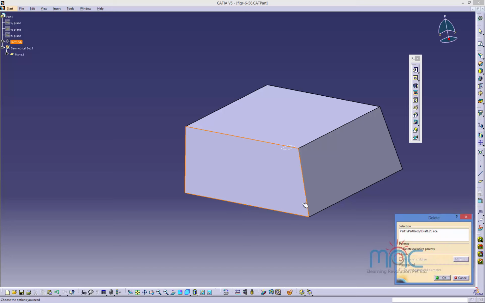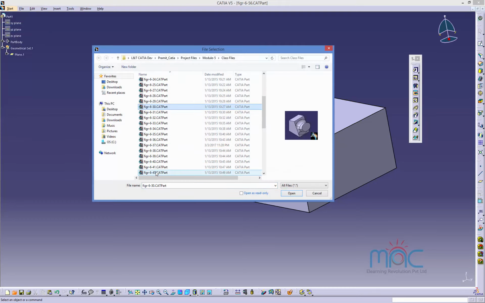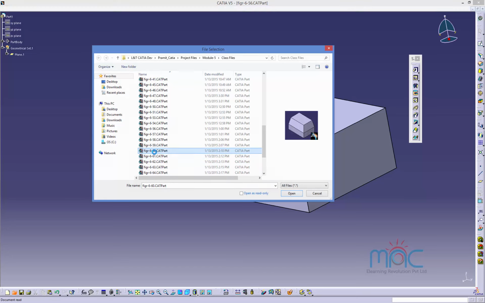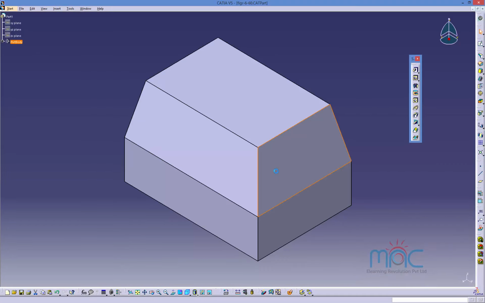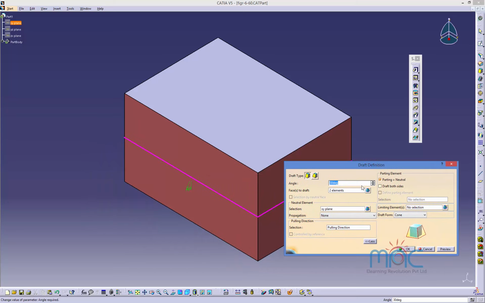Let me delete this. And when you select this particular draft, for understanding this example, we could take this one, and another example is here where we have drafted both. If you try to understand this, what is the one change you have made that you need to see here? Here you have the parting equal to neutral and parting both side. This is the option, and the rest of all options are the same.